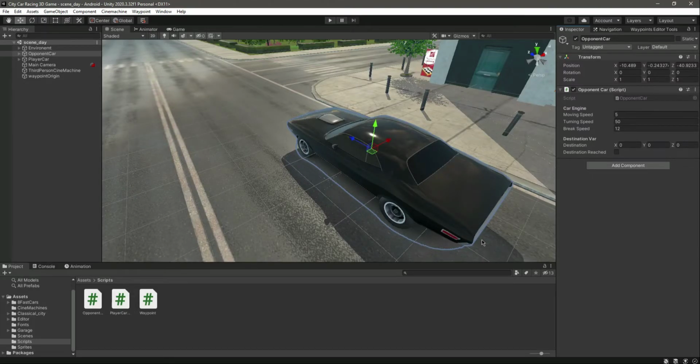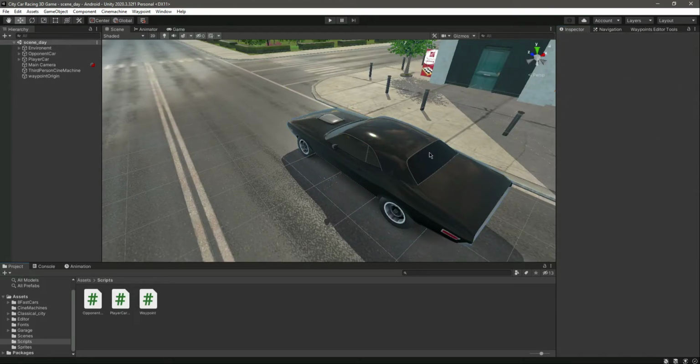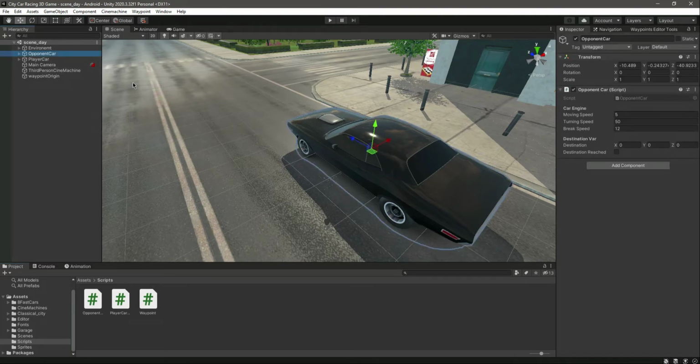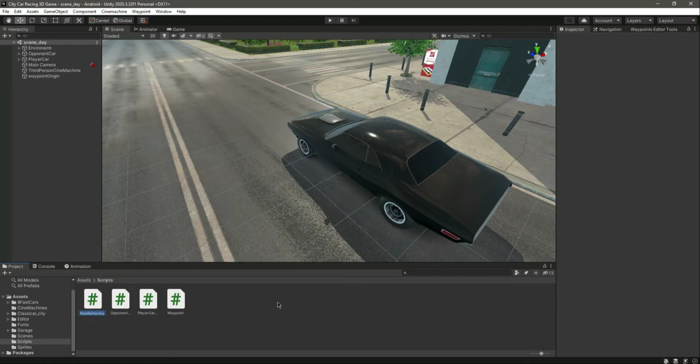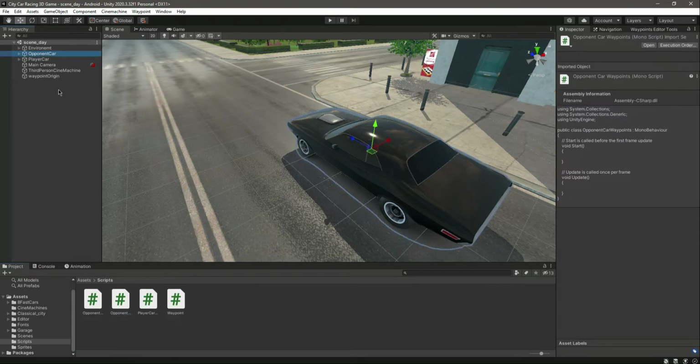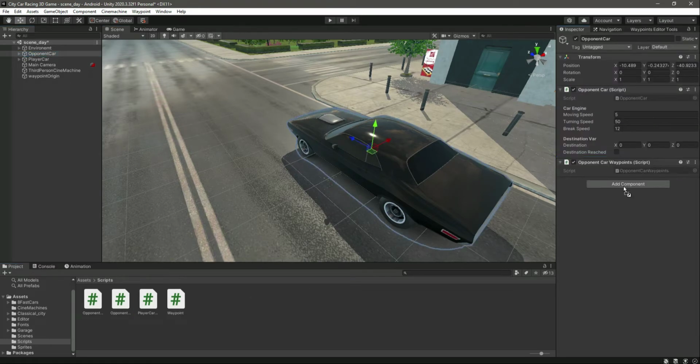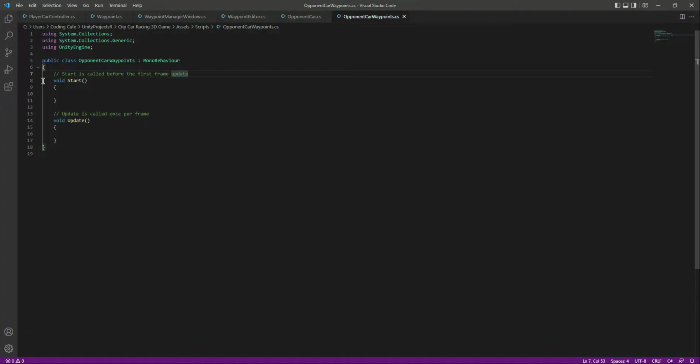Hello and welcome back. So now in this video we will tell our opponent car what its destination is. So for that, right here in the scripts, let's create another script by the name of opponent car waypoints.